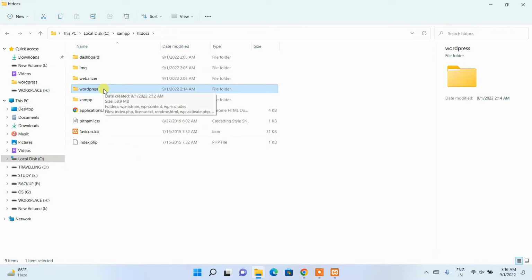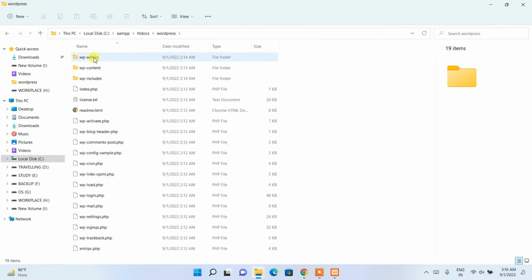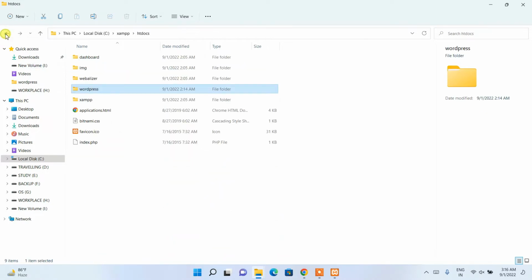So what we are doing is we are first downloading our WordPress, then we are extracting it, and then we are cutting that WordPress folder which contains admin, contents and includes, all those files. So we are just simply cutting that WordPress folder, and we are pasting it inside our XAMPP and then htdocs folder over here. See, our WordPress folder is rightly over here now.